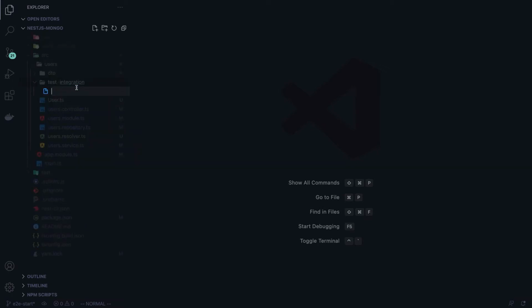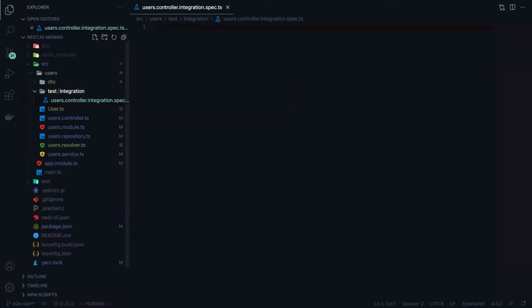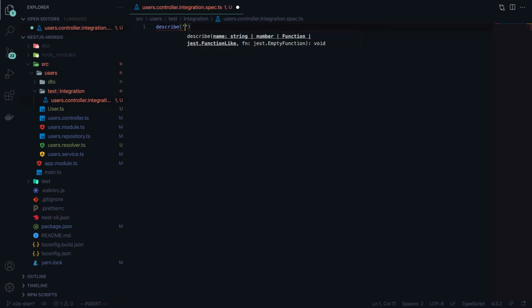Now let's go ahead and start with our users controller. You can name your test files however you'd like. I like following a pattern like this: users.controller.integration.spec, something like that, just so we can tell the files apart. Now I'm gonna wrap everything in a large describe block, and we're going to be using Jest as our testing framework here, which comes out of the box with Nest.js.